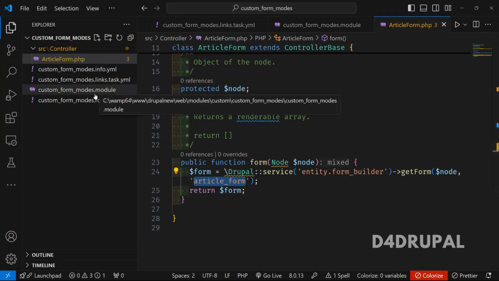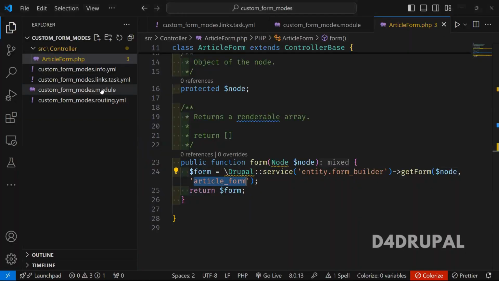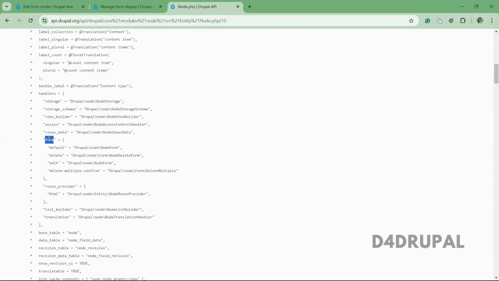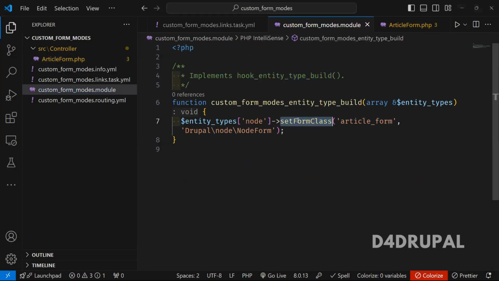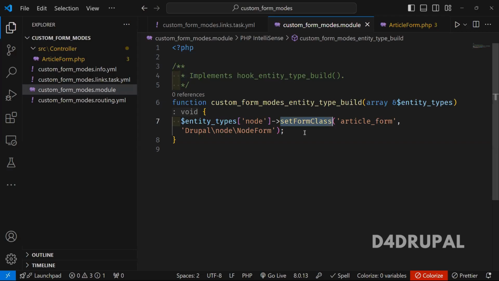So this will load this particular display and it will be displaying it in the front end. To alter the particular configuration, you have to use a hook called hook entity type build. This will help you alter, or add a new one to your form classes. Since it's under the form, you have to use a function called set form class. If it is under handler, you have to use a function called set handler class, I think. So you have to find which class function you have to use.